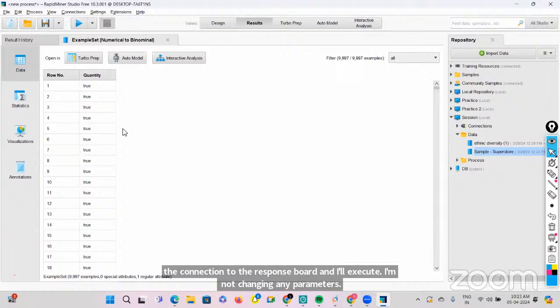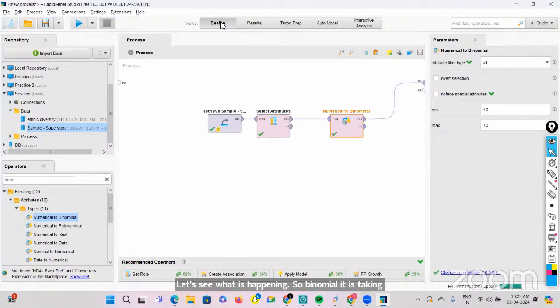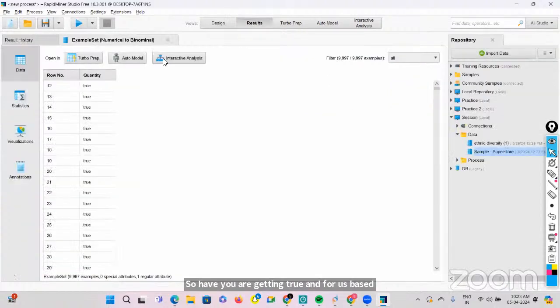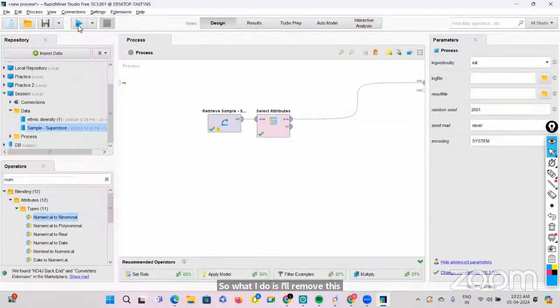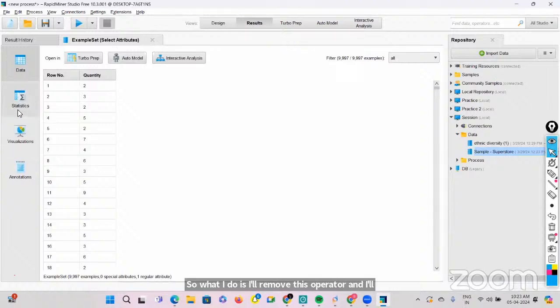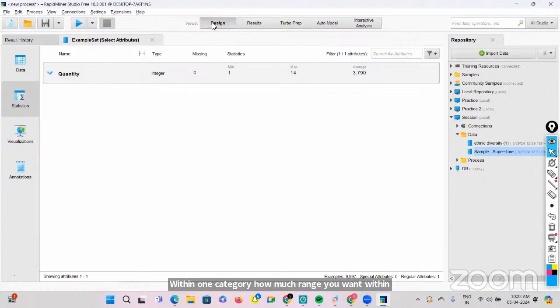So binomial, it is taking true as well as false. So how are you getting true and false, based on what? Based on this minimum and maximum. Here, if you observe, what I'll do is remove this operator and execute it again. Then I'll go to statistics and observe: the minimum is 1 and the maximum is 14. So what do you want to convert? For example, if you have two categories, within one category, how much range do you want, and within another one, how much range do you want? So 1 and 14 are the values present.